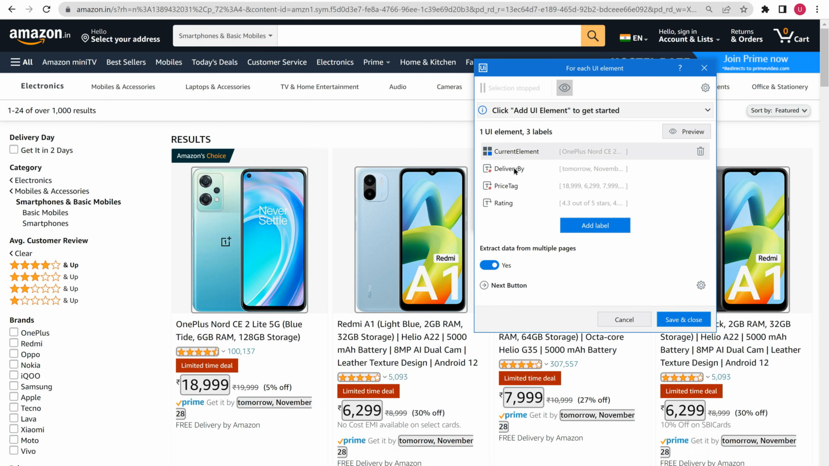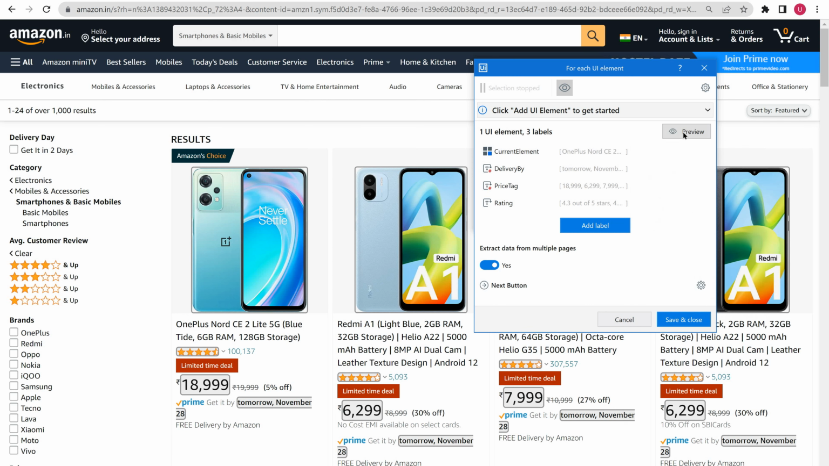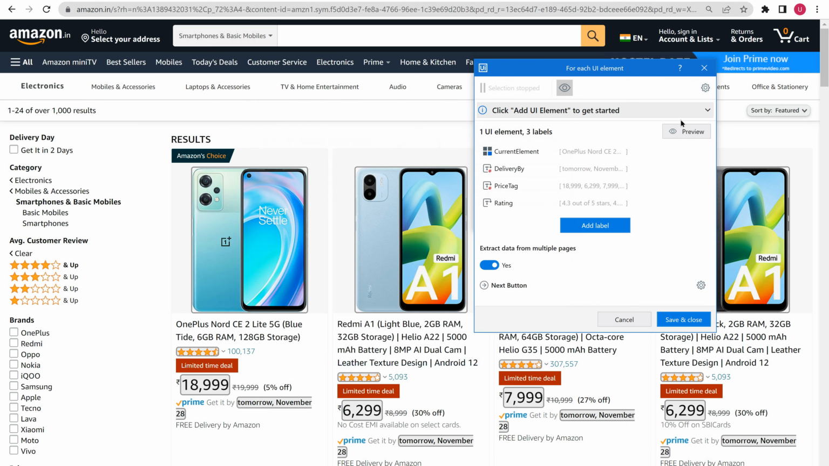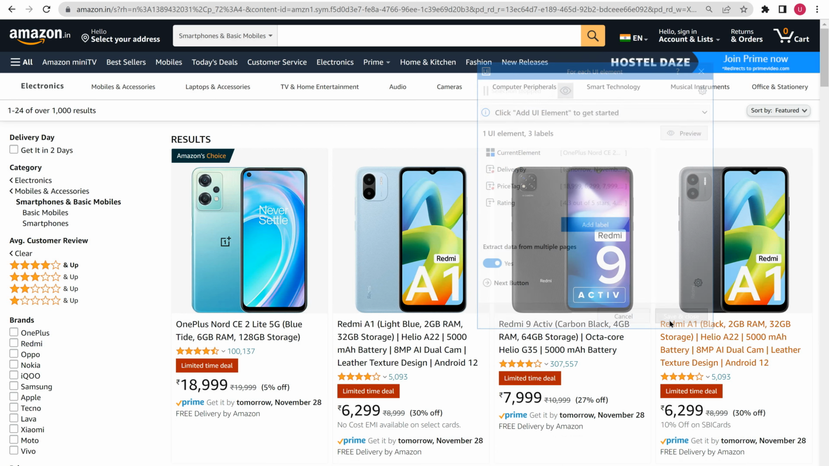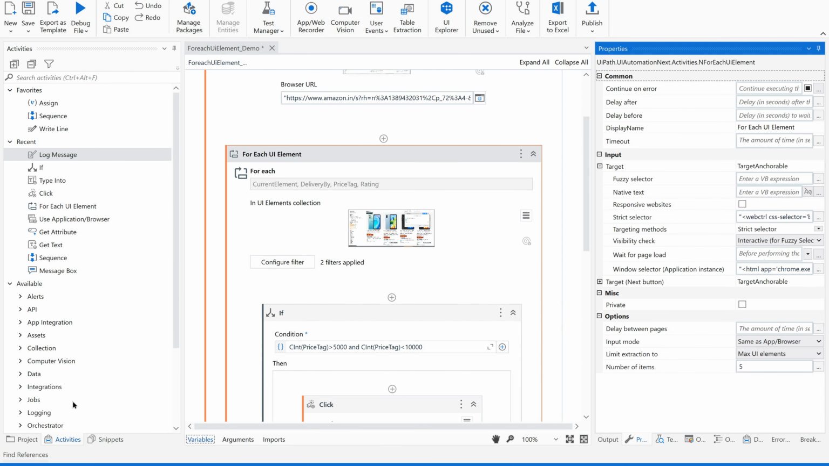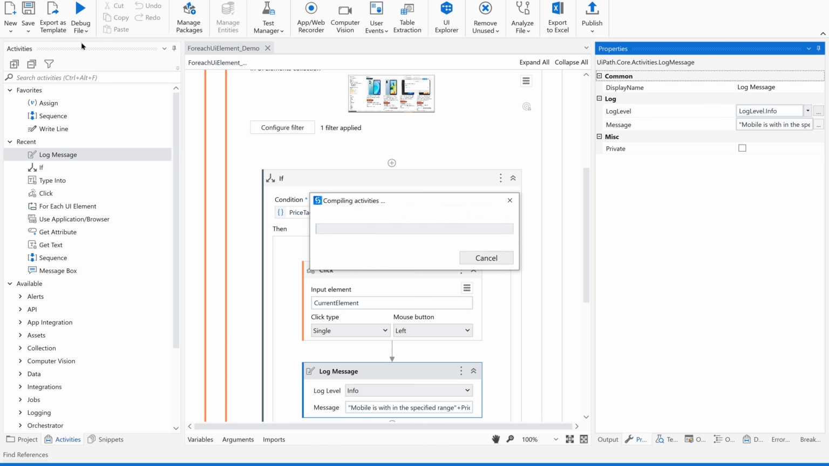Fine. So it is easy to read, right? Now delivery by options are these, and then price tag options are these, and ratings. And these are our UI elements. So in total we have some 24, out of which we have selected only 5 using the configure filter option. Now I'm just closing this. Let me give a run once again. I just added one null check. So let me run this file again and see how it is behaving.